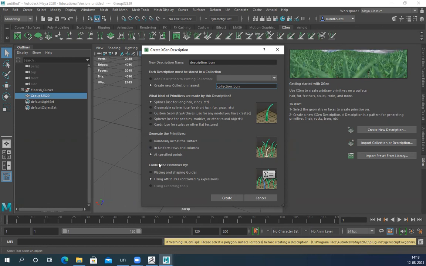I want to generate at a specific point because I have guides already. If you randomly generate, that's random. Uniformly, you want to generate, you can do that. And because I already have guides, wherever you have guides, you need to use this option. And attribute expression, placing, both are fine. You can use any one of them.